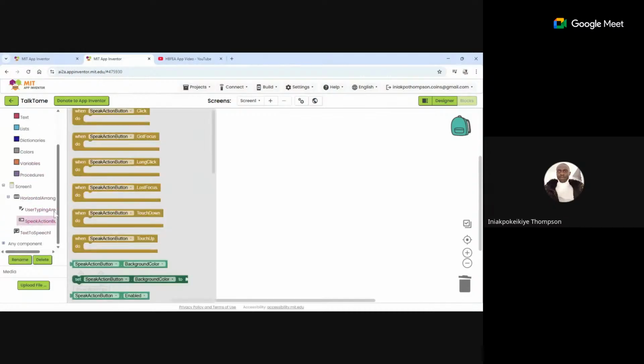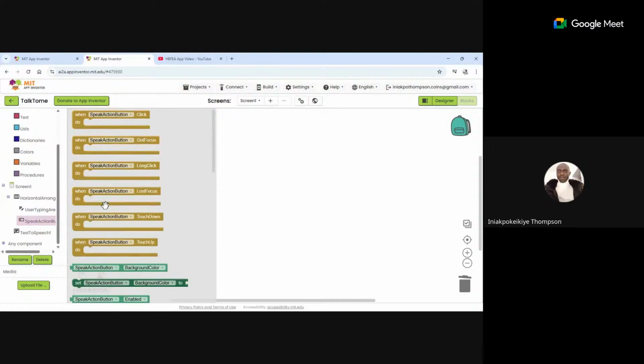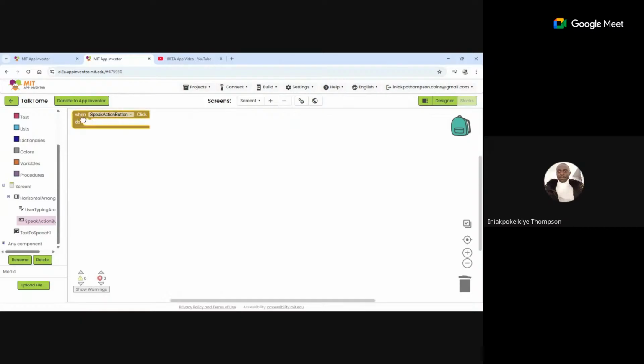When you click on the speak action button, so many methods will appear. The effect I want is when the button is clicked. So you have a method called when speak button dot click, right? I'll click on that. This is the method I want. I want a function that will notify the app that the button has been clicked. And which button? The speak action button.